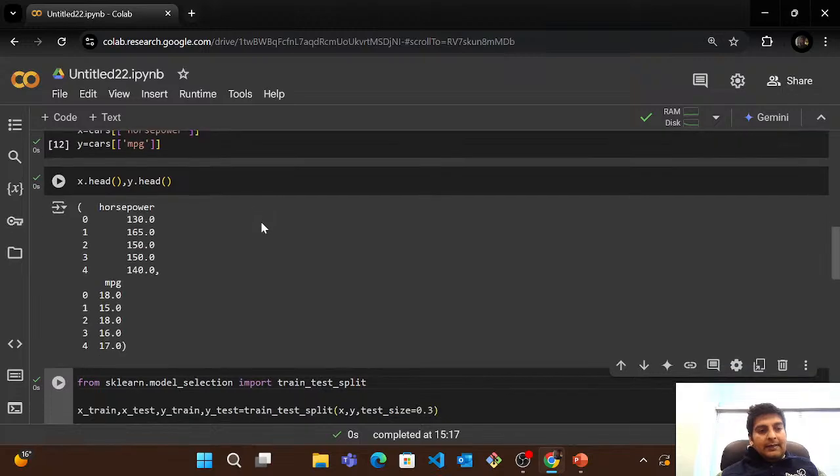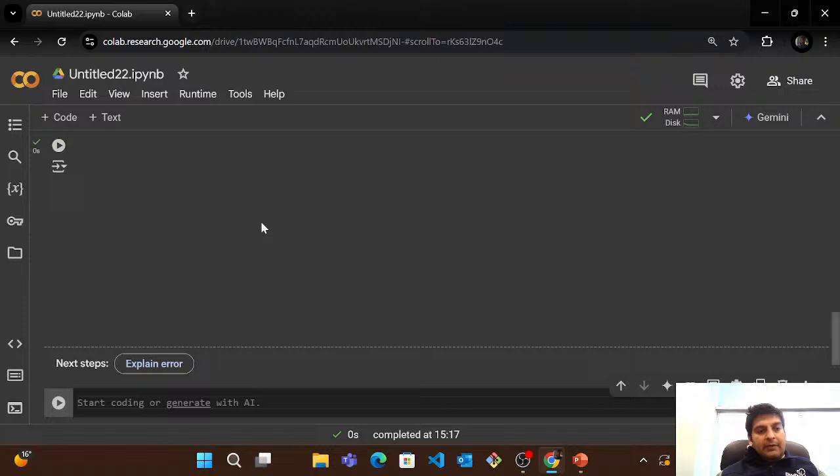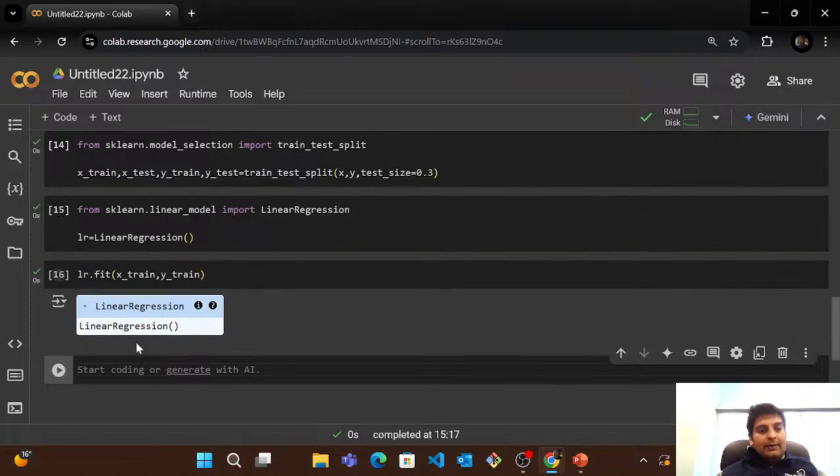Now, let me run this entire thing again. Let me run the fit method over here, and this should work properly. And we see that we have successfully built this model on top of the training set. Now it's time to predict the values on top of the test set. So I'll have lr.predict, and I'll be predicting this on top of the test set.